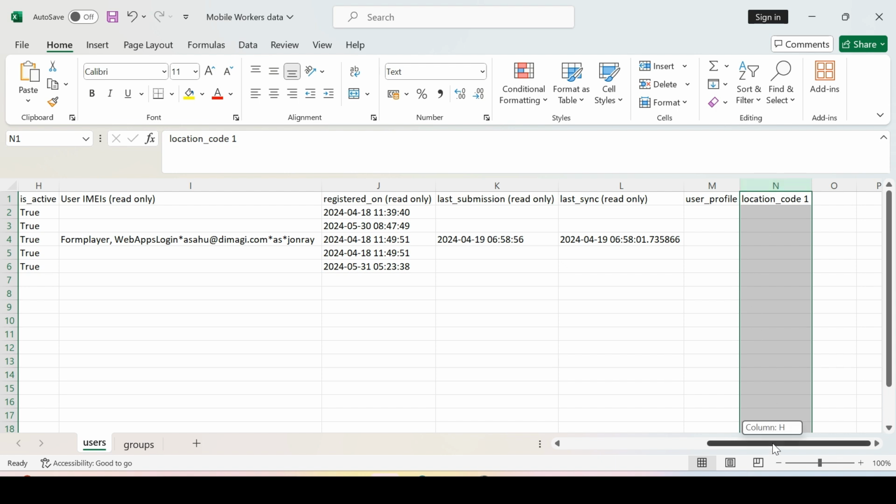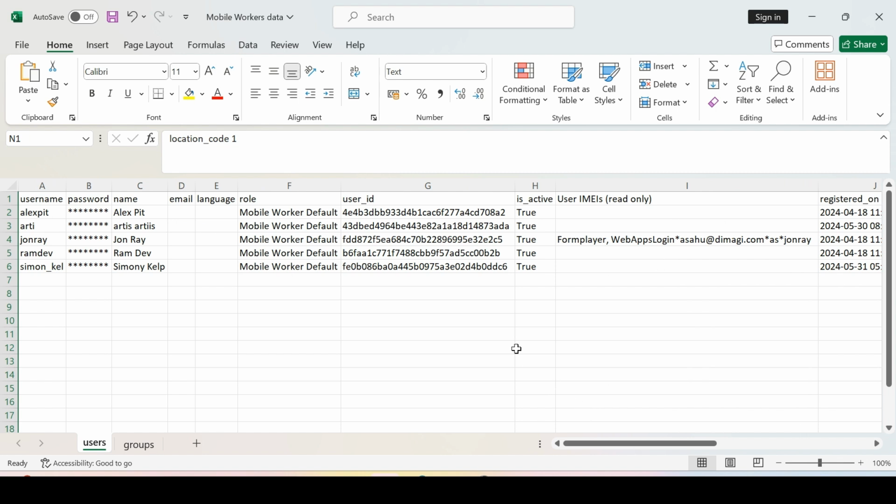Now let's use this downloaded file as a template and start populating it with some necessary mobile workers data that we want to bulk upload. And I'm going to create 2 mobile workers that I want to bulk upload. Number one, a mobile worker called Arun Pat, and number two, a mobile worker called ManyTip. For both these mobile workers, we will populate the data for basic columns.